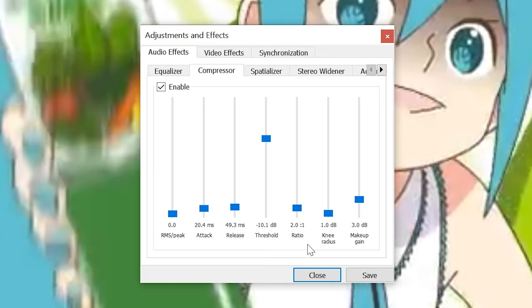The knee radius is how soft the compressor is. With a higher knee radius, the compression ratio gets lower, closer to the threshold. I've set this at about 1 decibel.